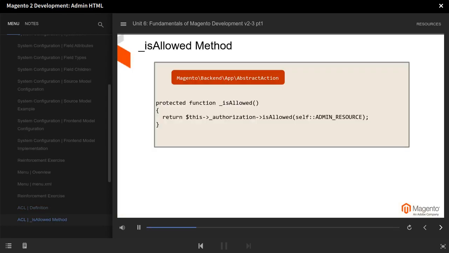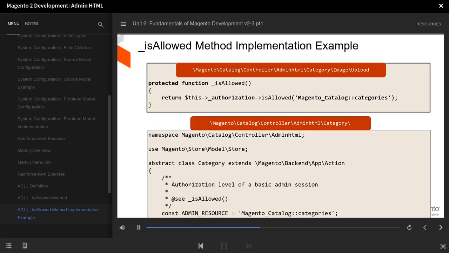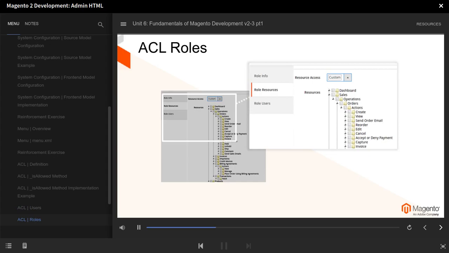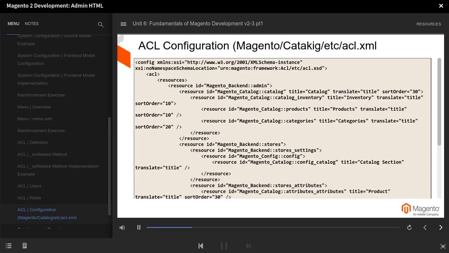The code presents an example of an _isAllowed method. You must implement this method for ACL verification to work. This code example is taken from the Magento catalog module. This image shows the admin user creation and management screen. Here's an ACL roles tree. The list of available resources is defined in an acl.xml configuration file. This code provides an example of an acl.xml from the Magento catalog module.